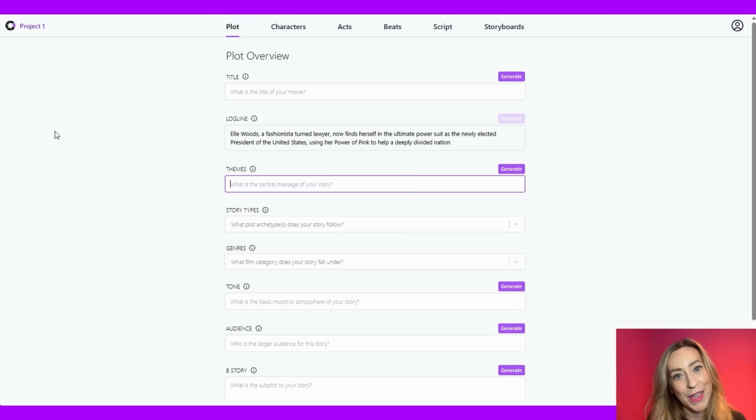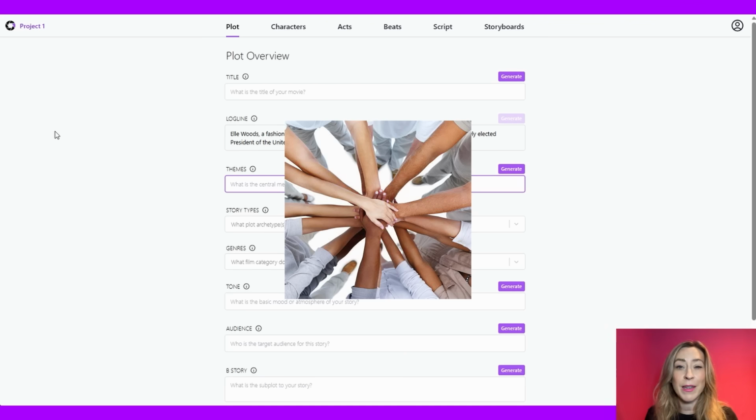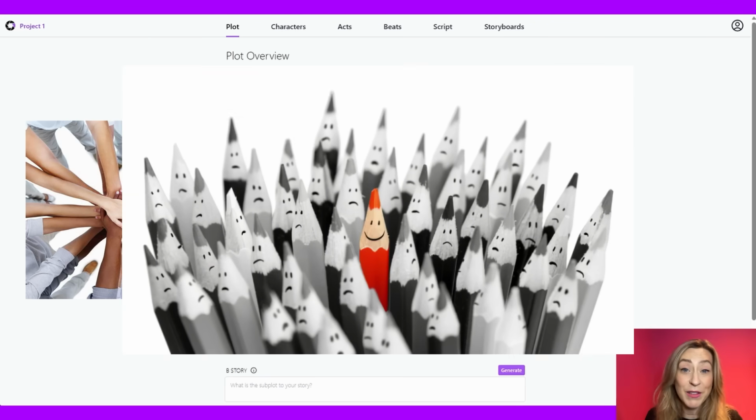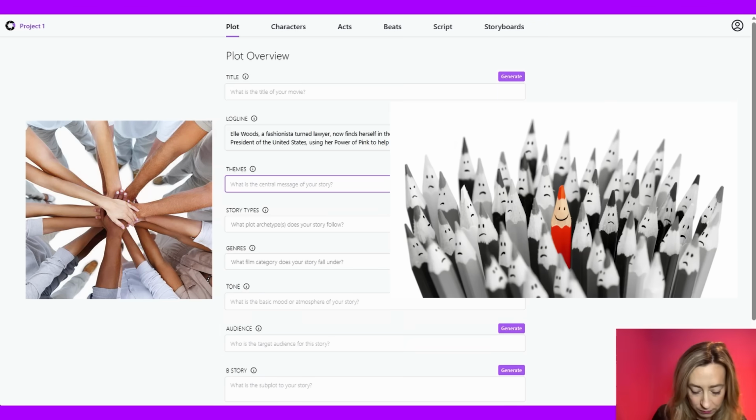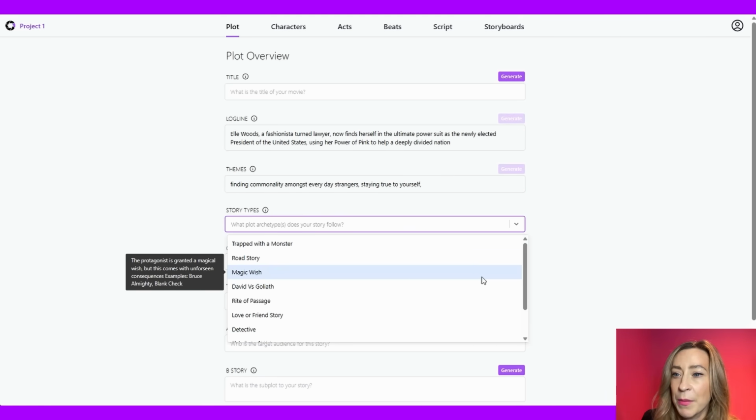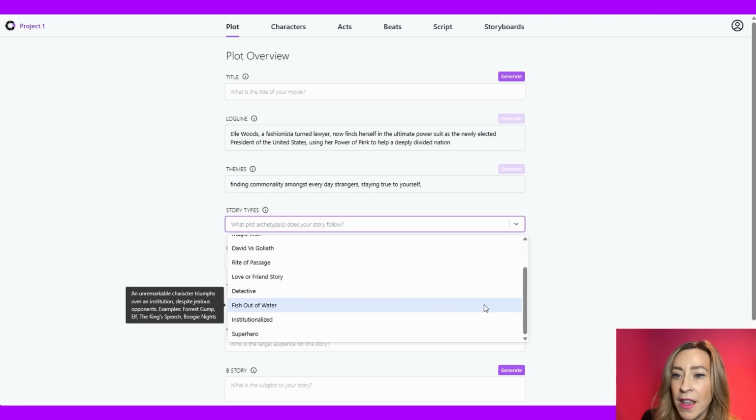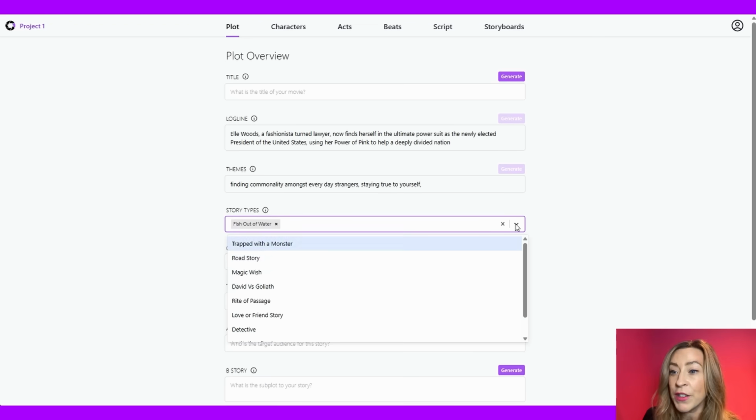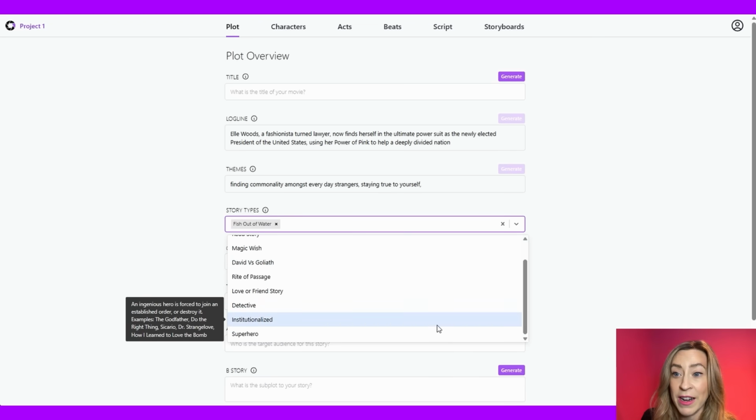Okay, so let's move on to the themes. What's the central message of your story? The central message of my story is about finding commonality between everyday strangers, but it's also about individuality versus conformity. So these are some different story types. This one for me I know is very fish out of water. An unremarkable character triumphs over an institution despite jealous opponents. But it's also an institutionalized story about an ingenious hero forced to join an established order.